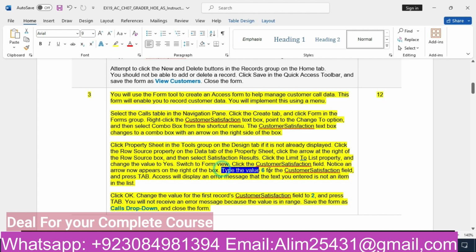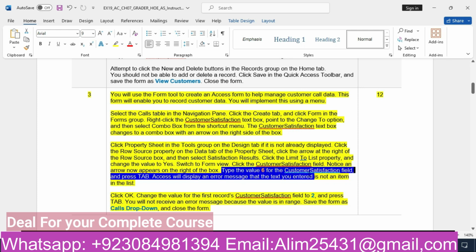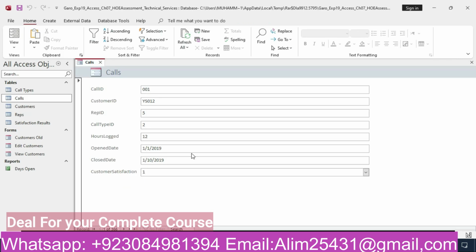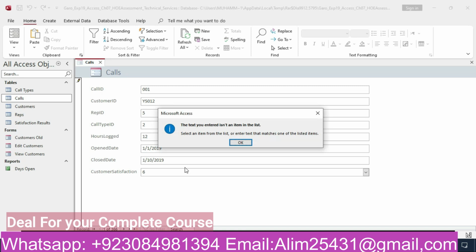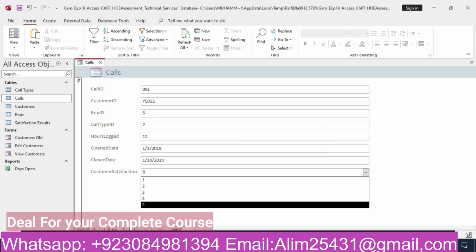Type the value 6 in the customer satisfaction field and press tab. Access will display an error message that the text you entered is not an item in the list. So we will just type 6 here and press tab. It will display an error message that the text you enter is not an item in the list. Select an item from the list or enter text that matches one of the list items. We will press OK.